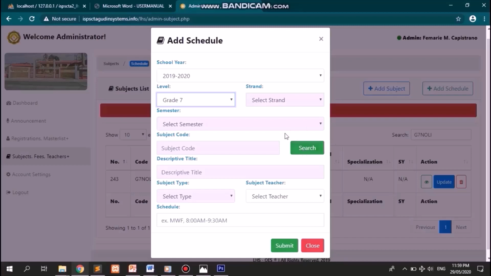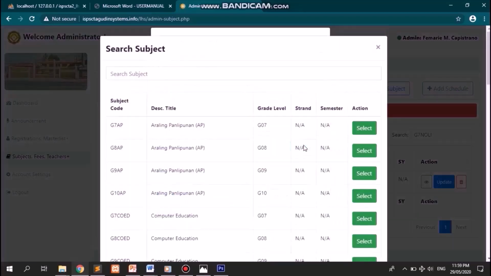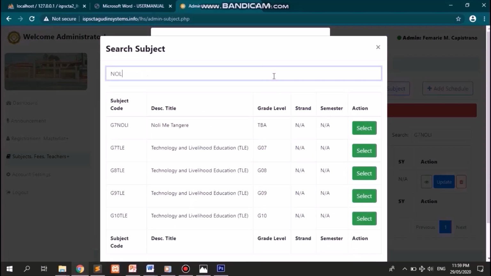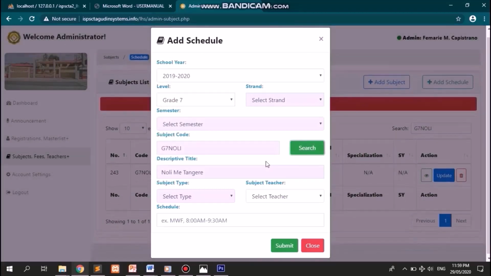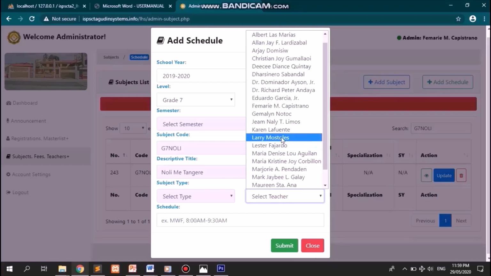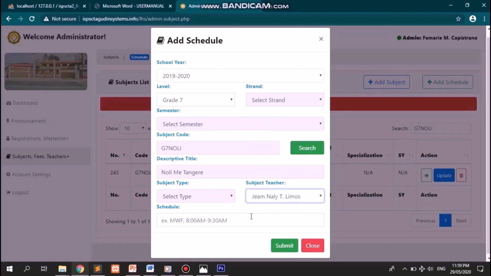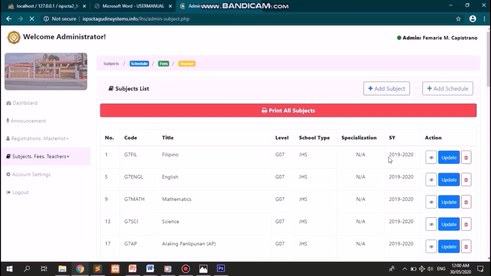To find the subject, just click this button. Then we can now search the subject. Let's say Nolly. So there we go. Just click select. Then we can now select a teacher. Let's say this one. And then let's input the schedule. Let's say MWF 7:30 to 8:30. Then submit. So there we go. The subject is now assigned to grade 7.